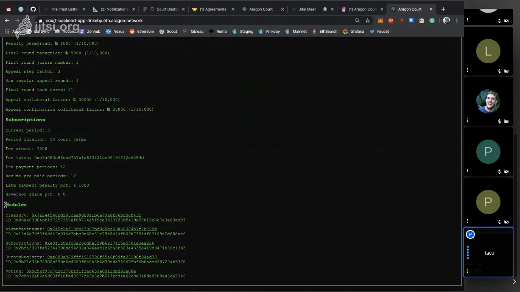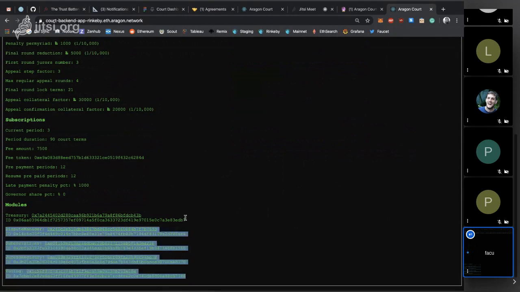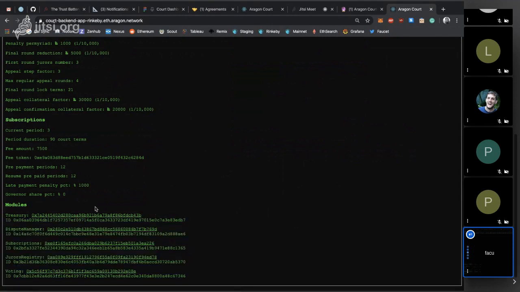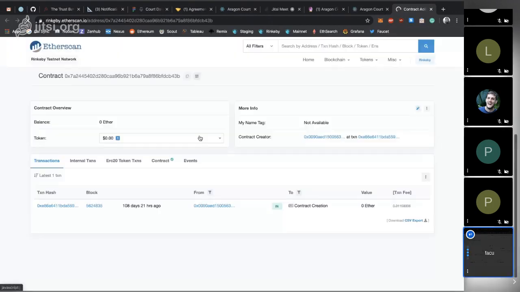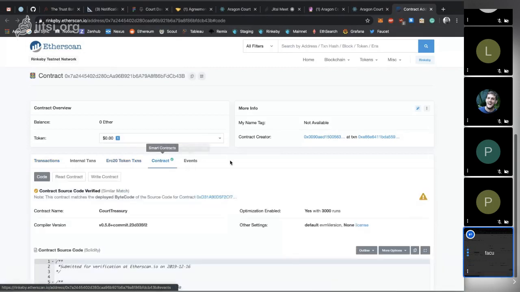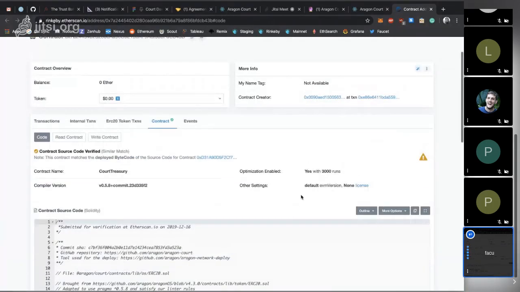You have this section called modules, and these are the modules that are currently set for the instance you're looking for. You can see, for example, the treasury, the dispute manager, the subscriptions module, the jury registry, and the voting module. These are the 5 modules that compose a court instance. You have a nice link to Etherscan, and you can see the contract. This is another useful way to query the addresses.